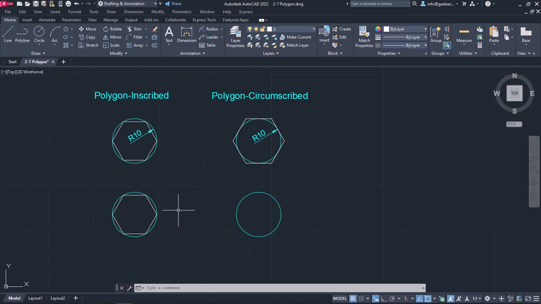Now I will repeat the same procedure, only this time I will select the circumscribed option. I will start by selecting Polygon again. I will press Enter to accept that the polygon will have 6 sides. The number 6 was already written in this field because AutoCAD shows as the default value the last number I had entered in a certain field.